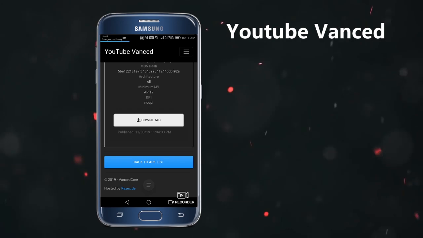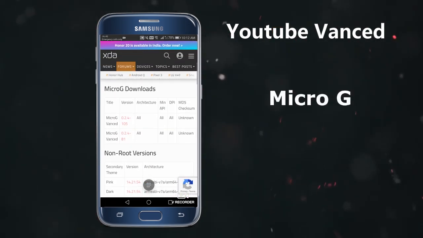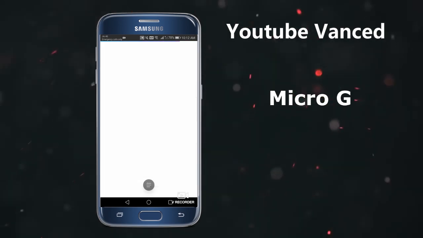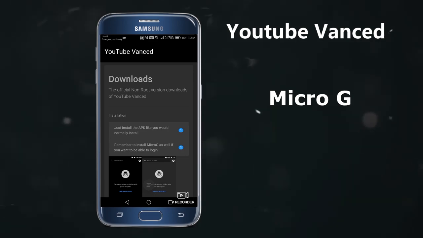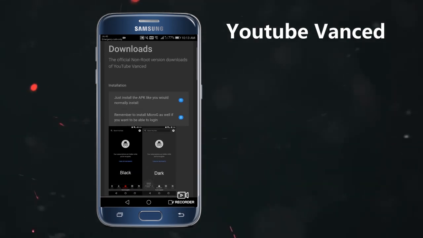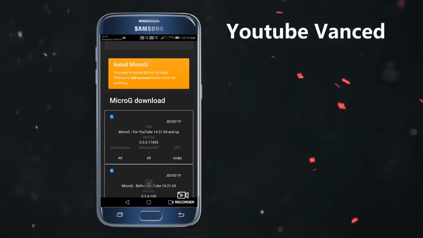While that is downloading, you need to install another little app called MicroG. What it does is it allows you to log in to the Vanced app. You don't have to download it if logging in is not important to you. To install it, just scroll up the same page and tap on the MicroG Vanced.